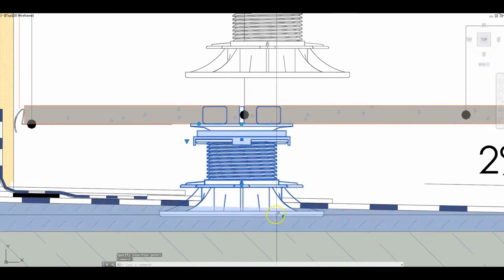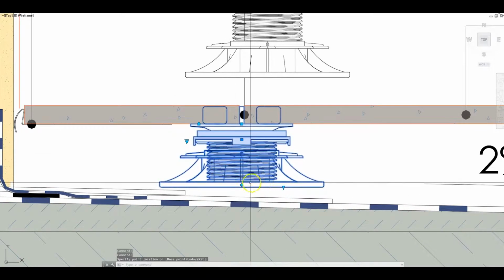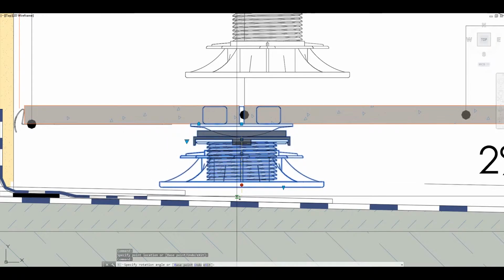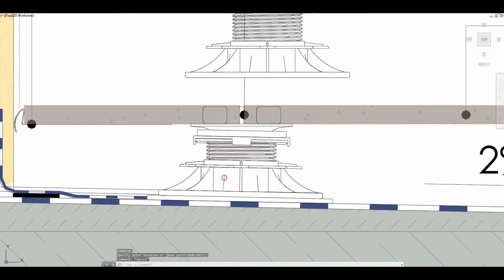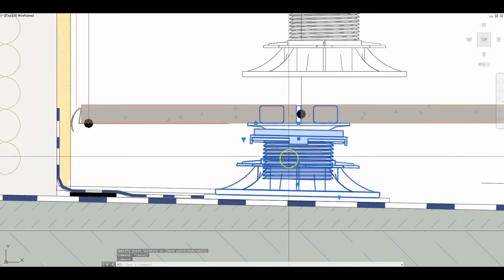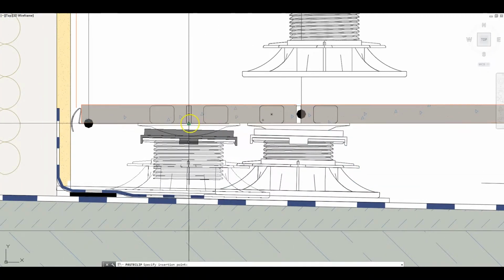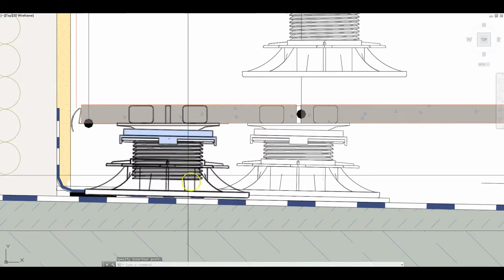Adjust pedestal height by drag and drop with the left mouse button. Set pedestal position vertically to basis by drag and drop with the left mouse button. Copy it and place block in the rest of the supporting positions.